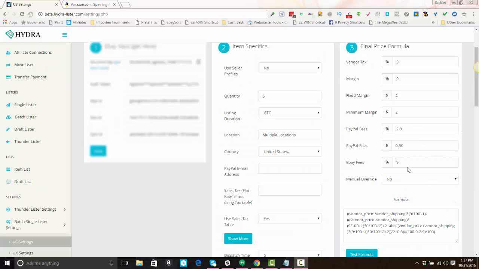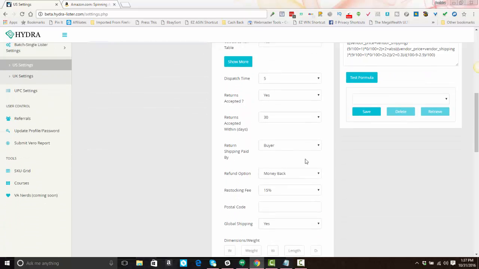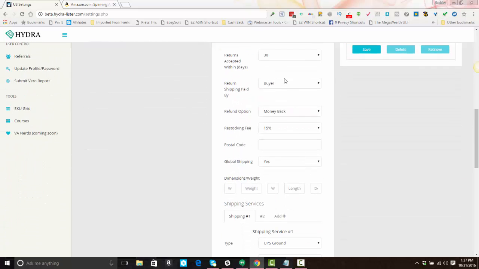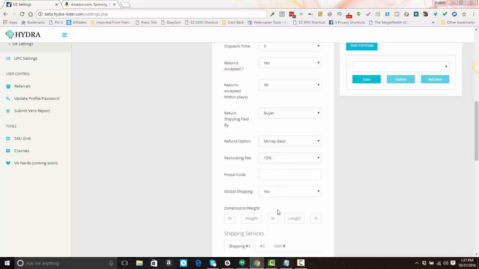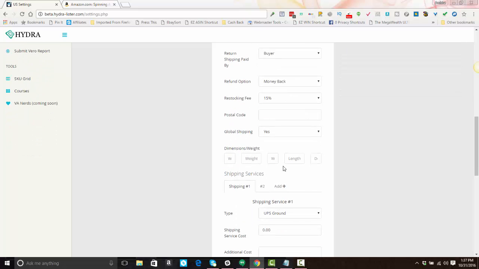Also, if you're set to not use business policies or seller profiles, you have this use seller profile set to no. As I was saying, you need to have your PayPal email address filled in. All right, and then when you go to the bottom, you'll see where you set your dispatch time, which is your handling, returns, return shipping. All these options need to be filled in.